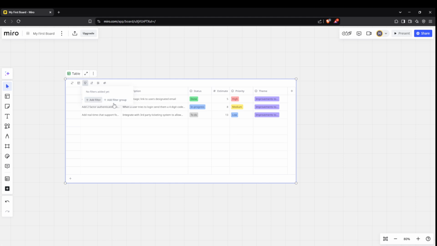By following these steps, you can efficiently utilize tables in Miro to organize, analyze, and present data seamlessly within your boards. Whether it's a brainstorming session, project management, or data analysis, tables can be an invaluable tool in your Miro experience.